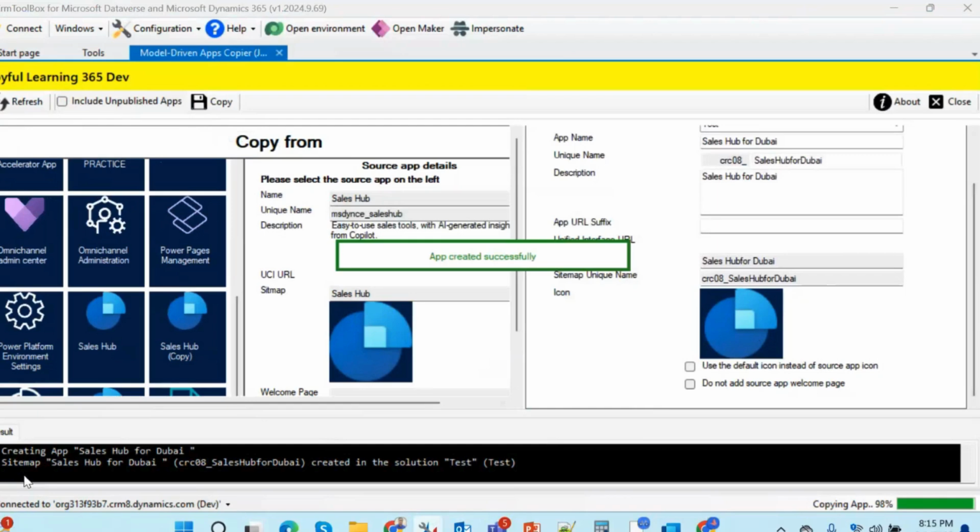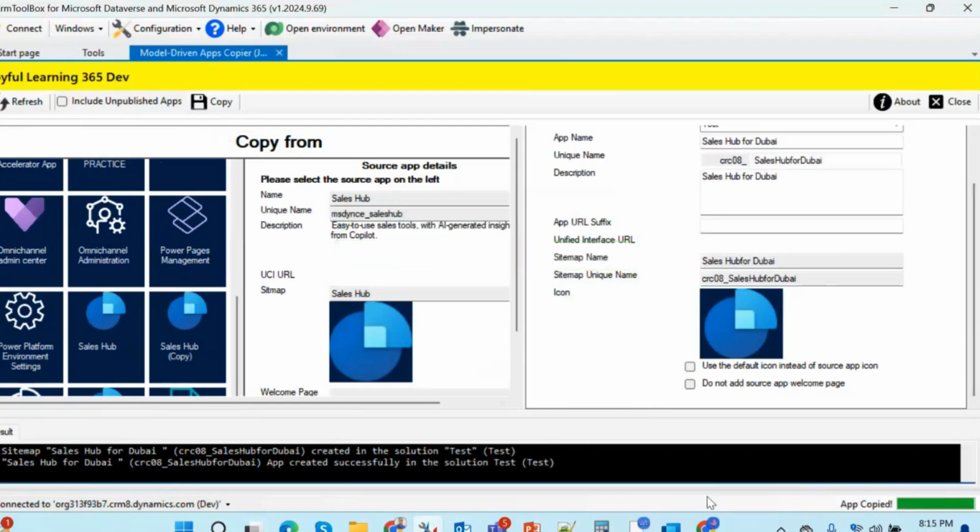Okay, if you see here, the copying app is 98% completed. It has now successfully completed. So whatever the results are, the app is created successfully in the tool, like in a console application, how you get the results, you are able to see it like that. So this is how we are able to see it.